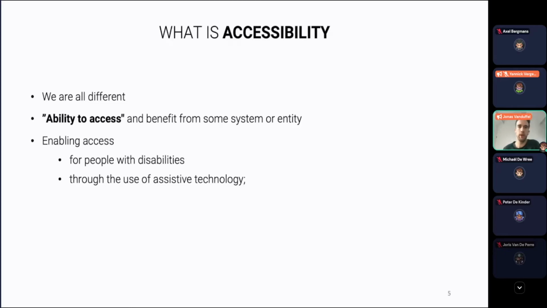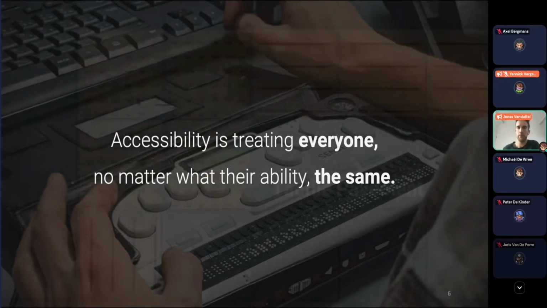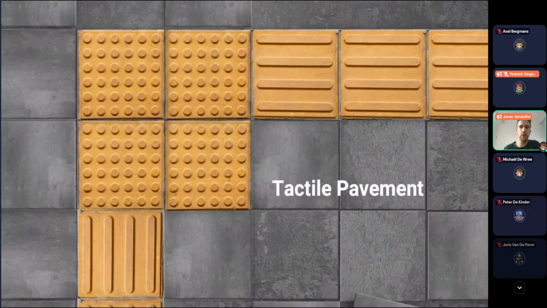So the goal is to enable access for people with disabilities, not only disabilities, we're also going to talk about it, and also to enable access through the use of assistive technology. So if we want to give a definition to accessibility, it's treating everyone, with any kind of disability or no disability, no matter what their ability, the same way. So everyone has the same rights and same opportunities.